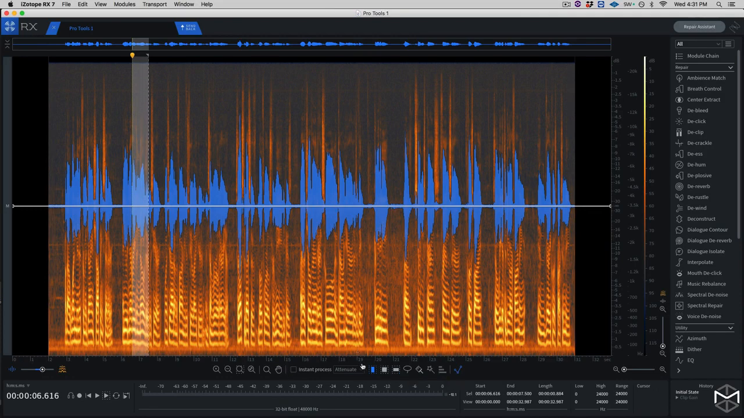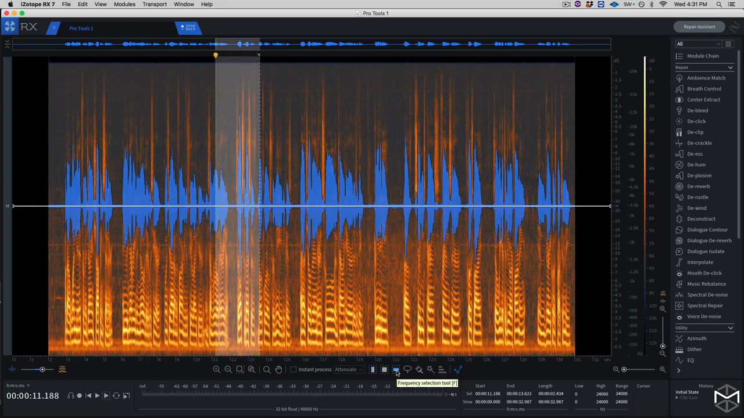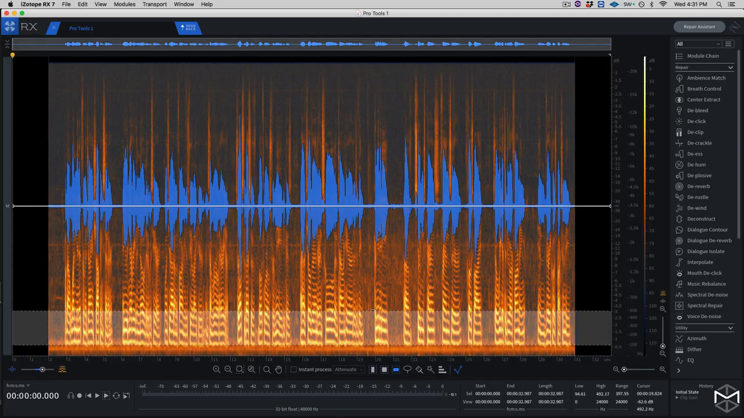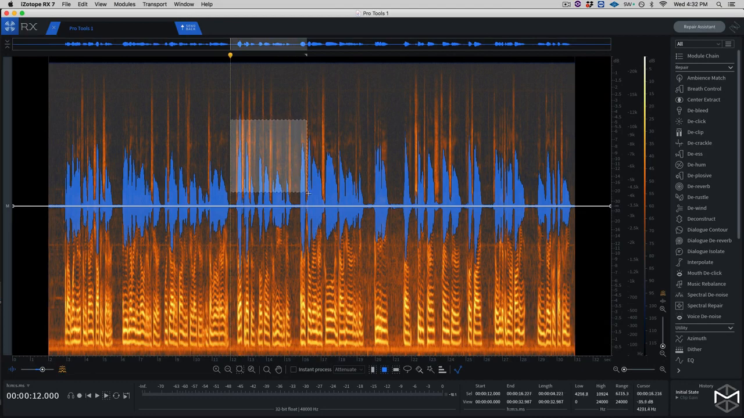Now, the selection tools are divided as follows. You have a time selection, which allows you to create a time selection from top to bottom. You have a frequency selection, which allows you to select different frequencies. And then you have this little button in the middle, known to be the frequency and time selection, which actually allows you to do a selection that would incorporate frequencies and time.